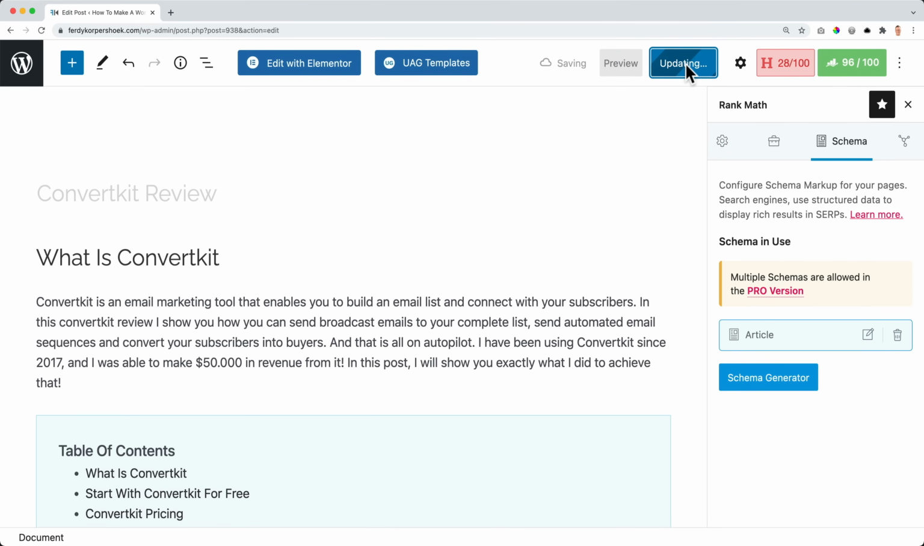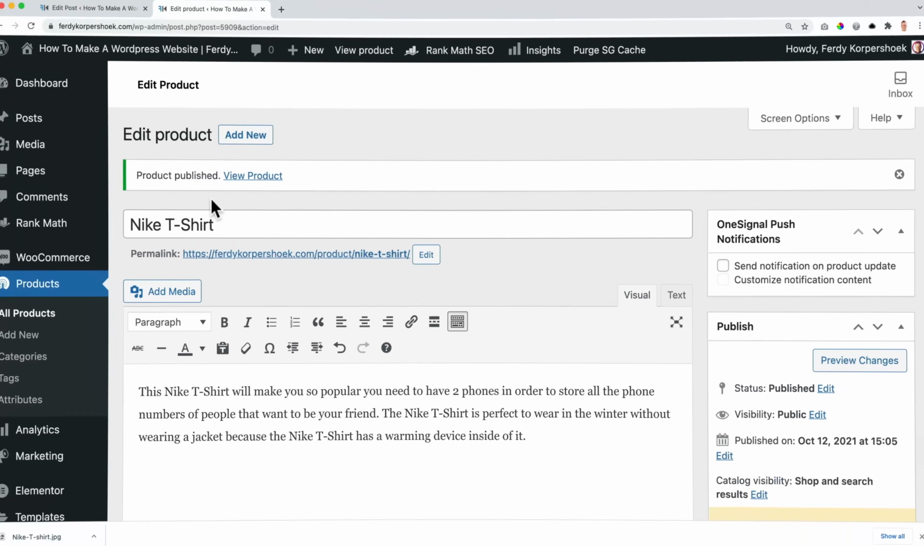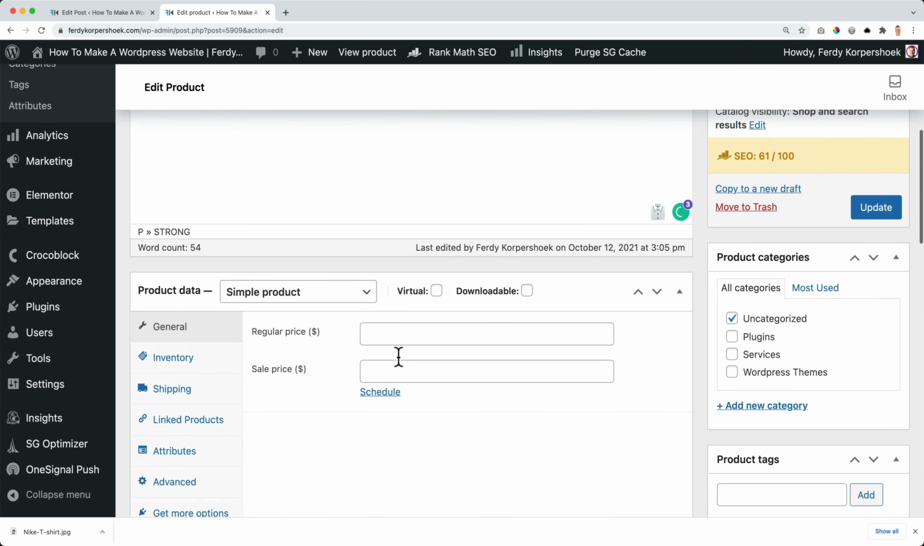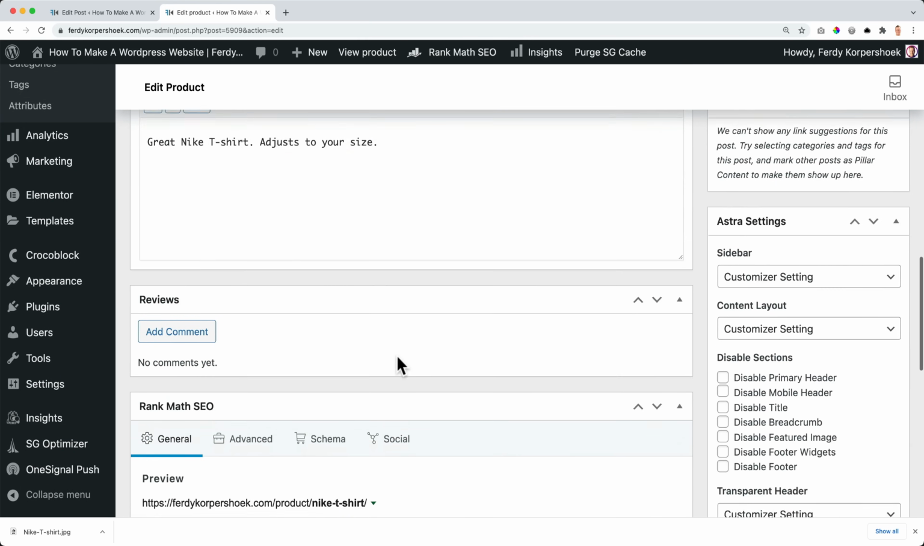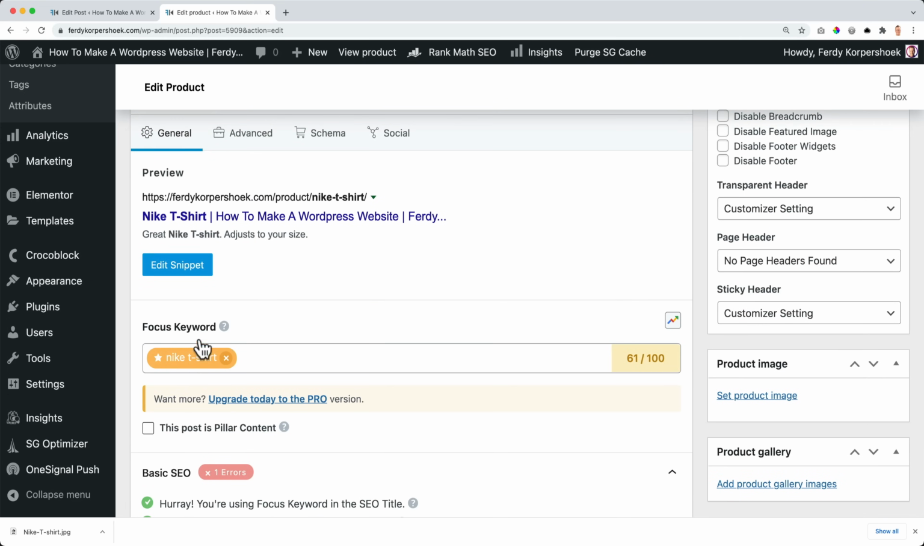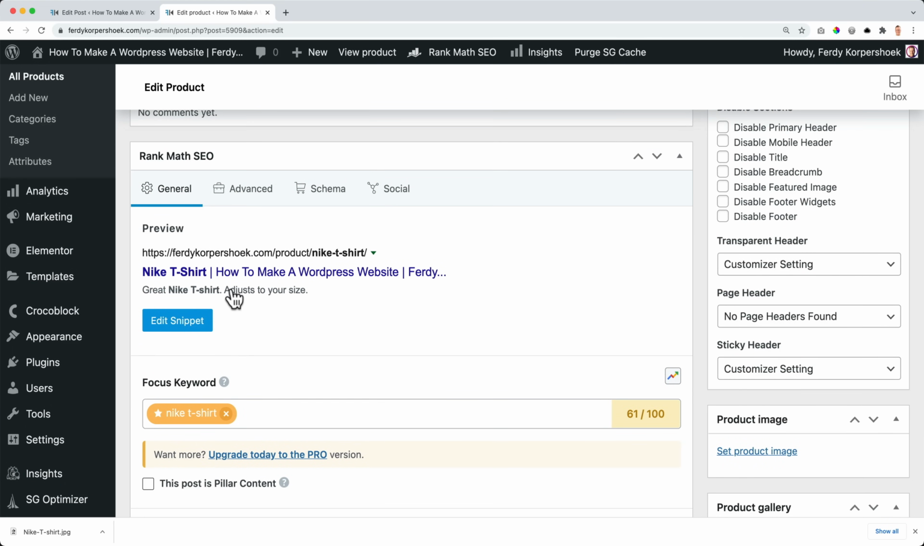Let's click on update. That's it. But now let's go to a product, a Nike t-shirt over here. I pasted "Nike t-shirt" a few times in the description, and made it bold. I also use it below in the Rank Math SEO. The focus keyword is Nike t-shirt. I can edit this snippet.